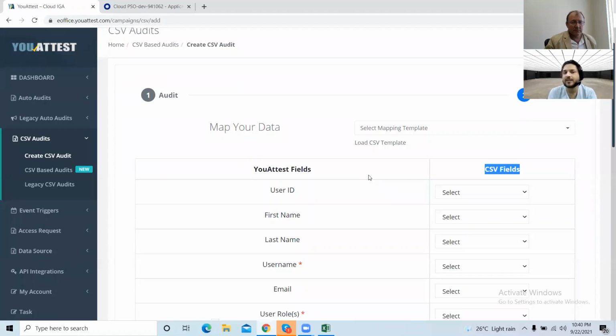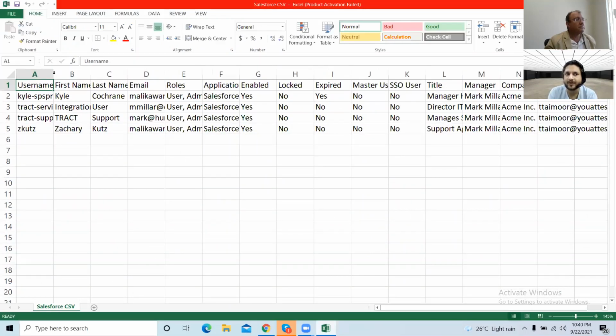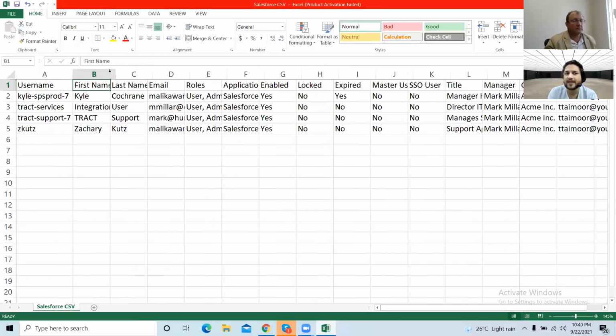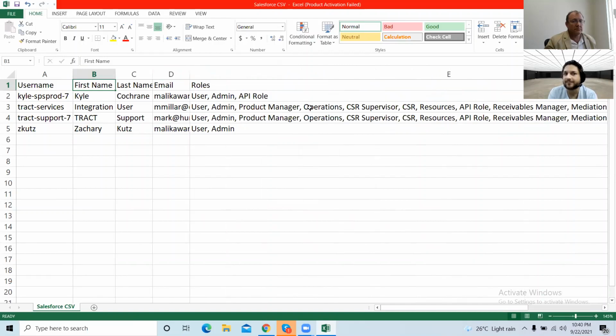So we actually took a proactive approach to help people figure this step out and do this more easily, right? So I'm going to show you the file. This is the basic file that I just uploaded. It has 4 users, right? And the first tab has username, first name, last name, their email addresses, and if they have multiple roles, we can simply separate them with commas, right?